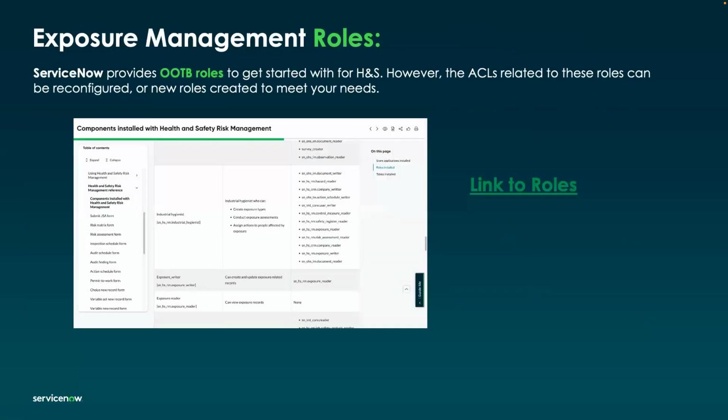We provide roles out of the box. Our customers have the flexibility to create additional roles or reconfigure their ACLs. But out of the box, we have 3 roles here.